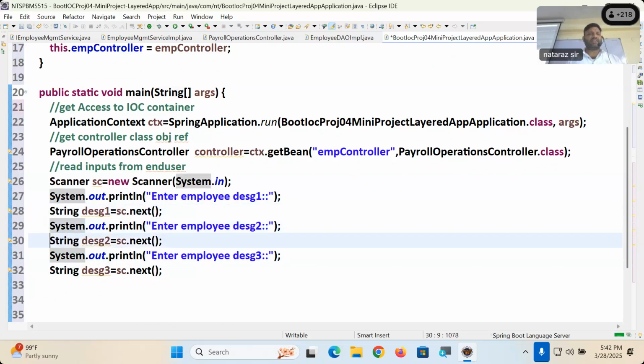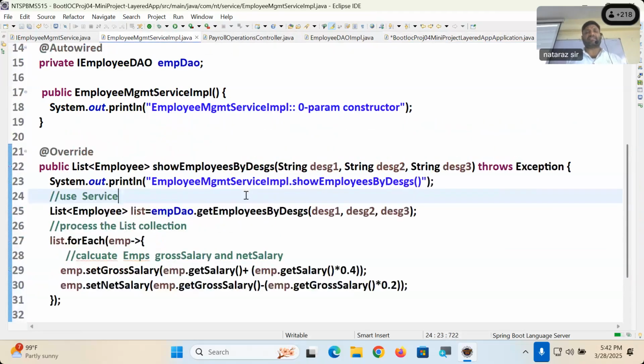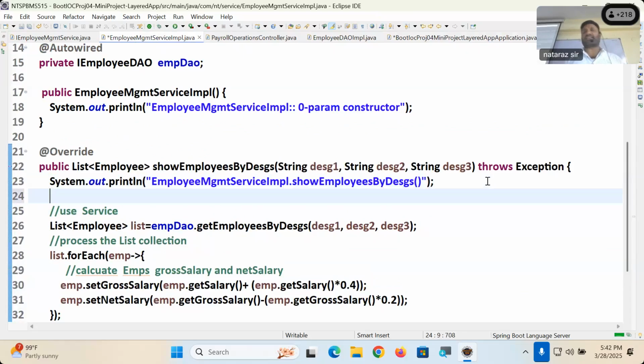Designation 1, designation 2, designation 3. Total 3 designations. In my table, all designations are in uppercase letters, but here I may enter them in any case. So as part of the business logic written in the service class, it's better to convert all the 3 designations to uppercase letters.